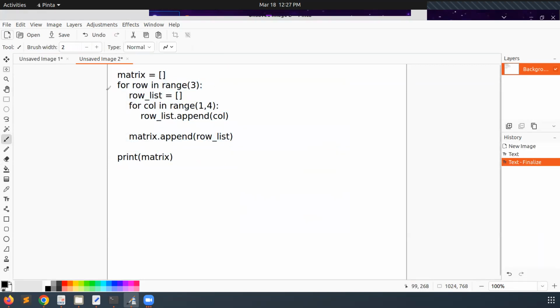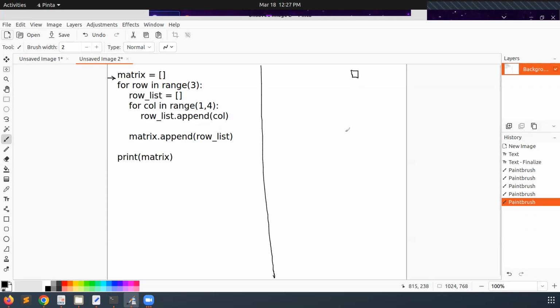So here, what is happening? First of all, when we run our program, the control will always come from top to bottom. The control will come here. Then the compiler will create some space in the memory. After that, when the control comes here, this is the empty list, and the empty list will be created here.